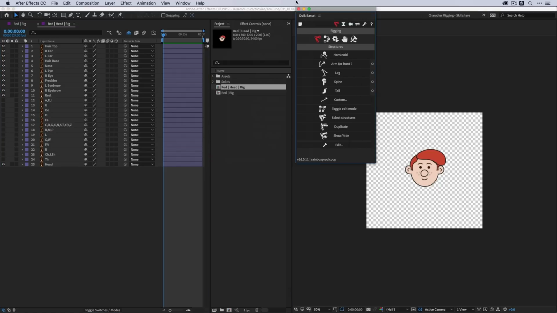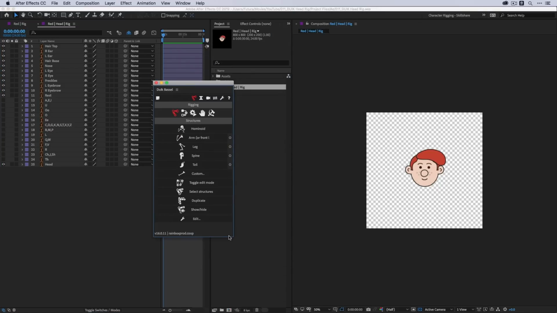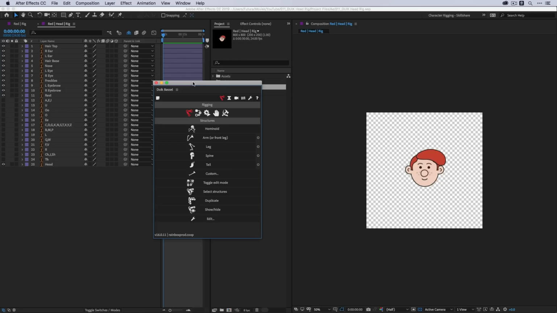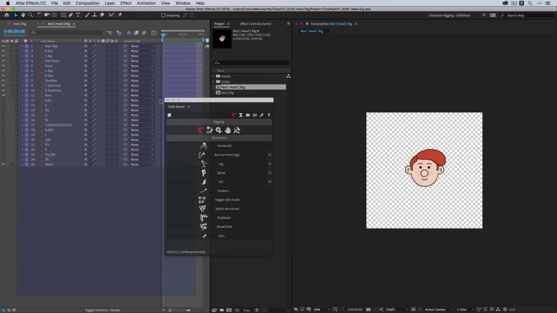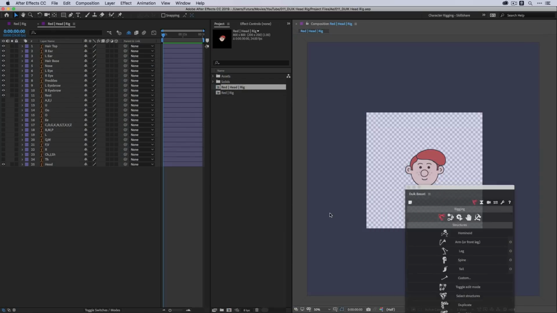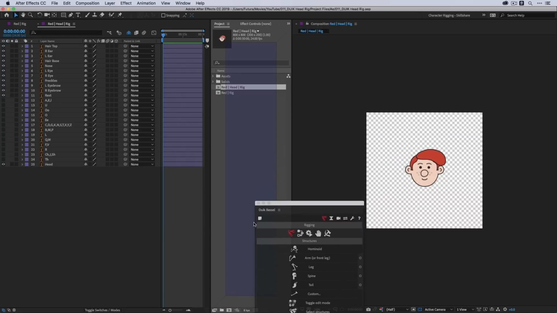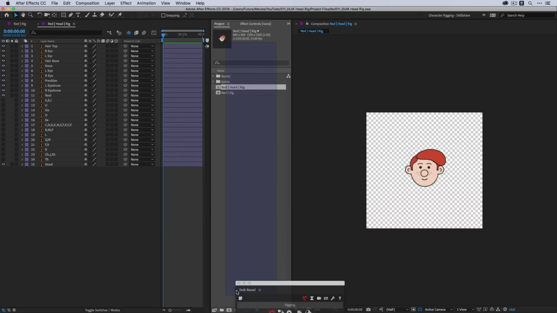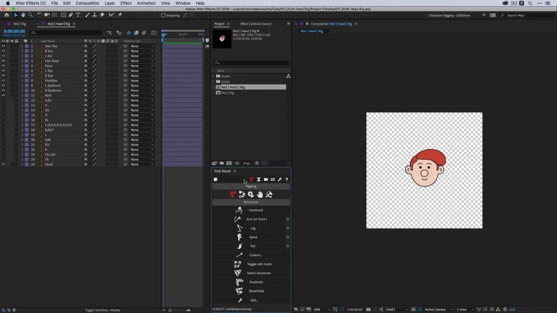And it's probably gonna come undocked, which will look like this. So what you need to do to get it docked is just click and drag right here on the name and then hover over a different panel to dock it into it. Now, I wanna put it below this project panel, so I'm gonna click and drag right here and let go. That way it puts it in this column below my project panel.